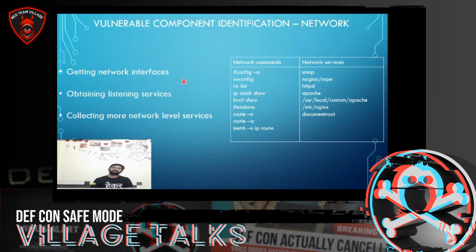Then you can identify the vulnerable network function or network component by checking how many interfaces are there in the device. Some devices may have 8 interfaces, 16 interfaces. In an enterprise grade device you may find 16 or 32 LAN interfaces. Then what are the services which are listening? SNMP is there, or Nagios is there, or HTTPD is there, and here I found some user local custom Apache.